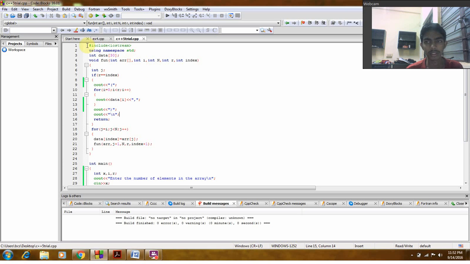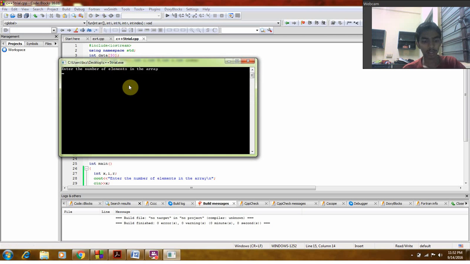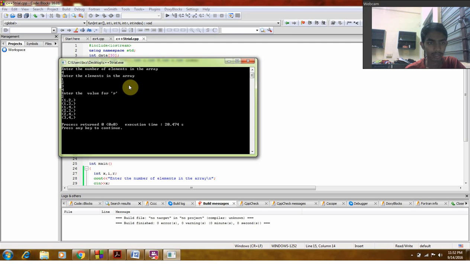Now I will show you the output of this program. Since there are no errors, I will show you the output. Enter the number of elements, let's keep it as 4. Enter the elements in the array, let's keep it as 1, 2, 3, 4. And the value of r, let me keep it as 2. So we have got the desired output.